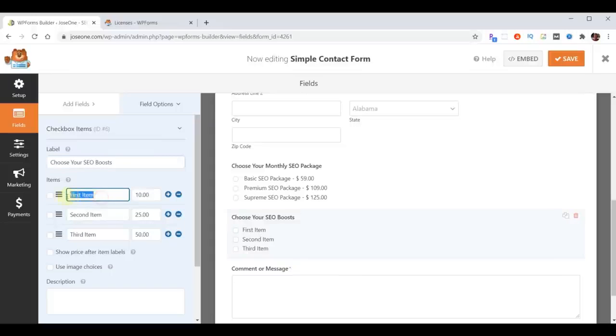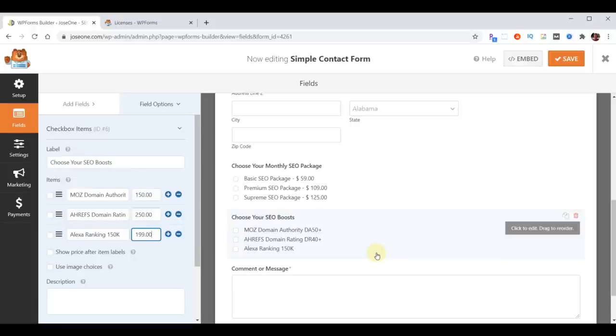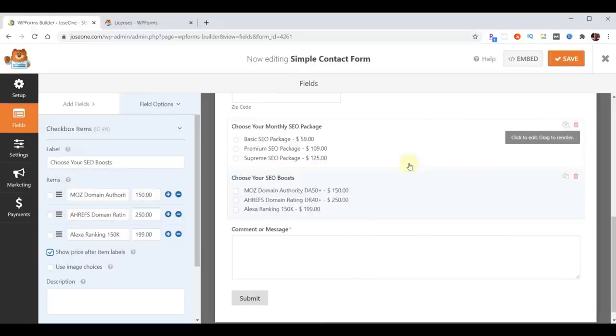First of those will be Moz Domain Authority. The second will be Ahrefs Domain Rating. And the last will be Alexa Ranking 150K. Now for our pricing, it'll be $150 for that one, $250 for that one, and $199 for that one. We want to show our pricing. And on these, you'll be able to select multiple ones, as opposed to the ones up here, where you're only able to select one at a time.